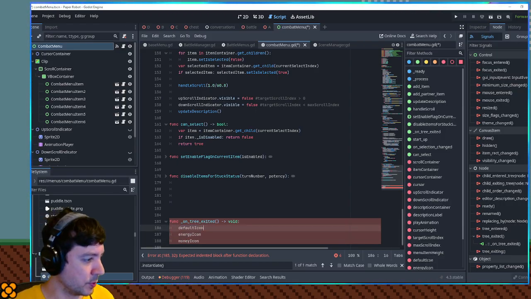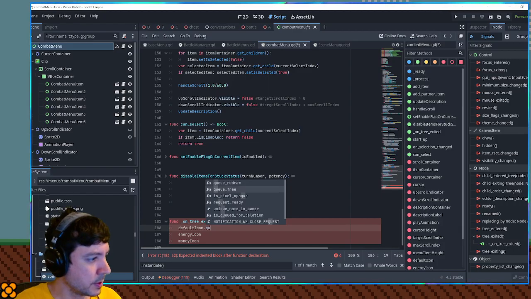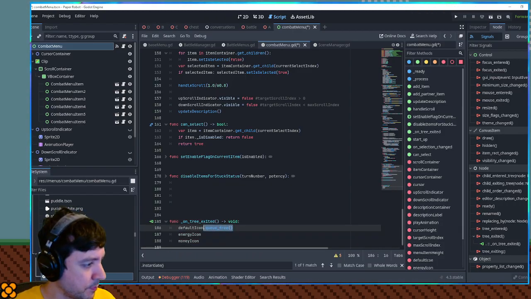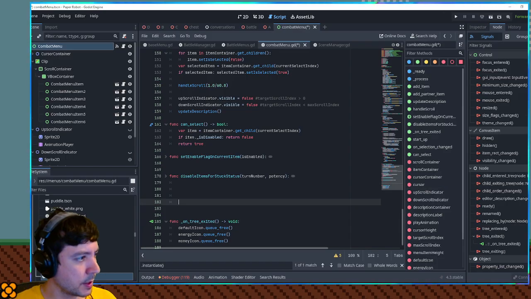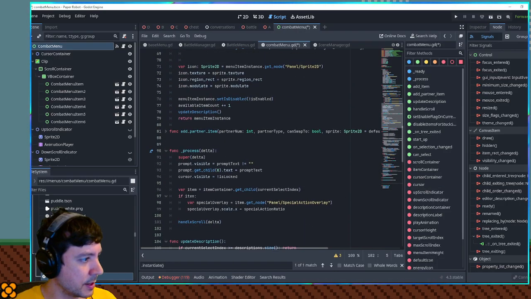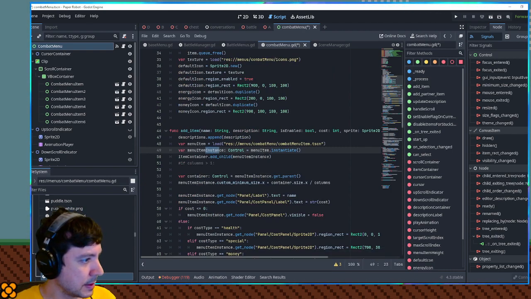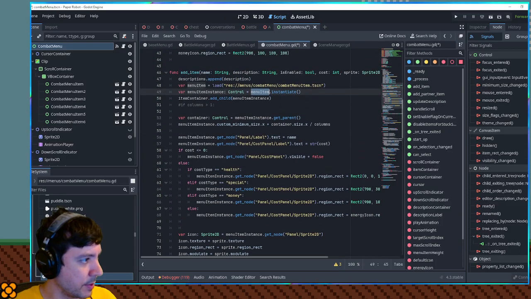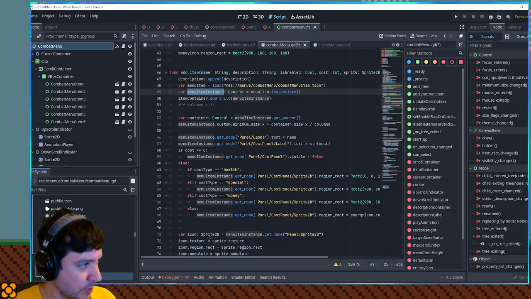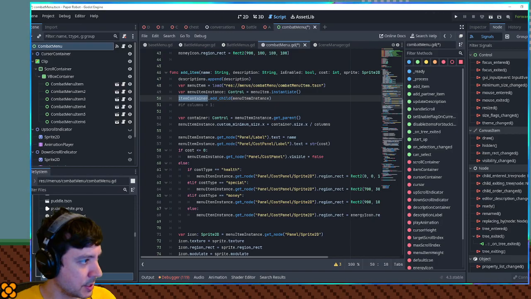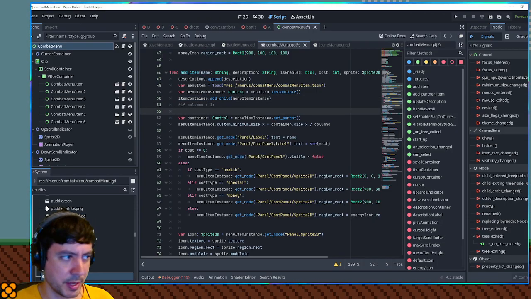And we're going to free these. All right, that's going to be something right there. Now, what was our instantiation? Menu item instantiation. Menu item. Wait, what? We load menu item. We instantiate it as an instance. And then we add it to the scene as a child. So that shouldn't be an issue.